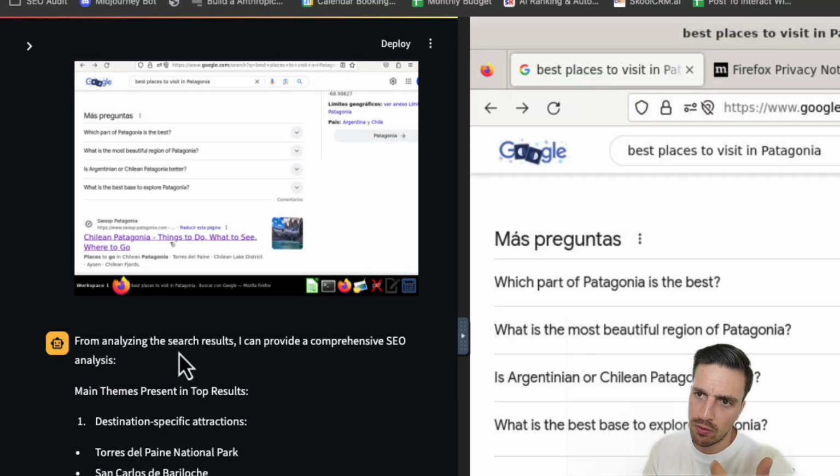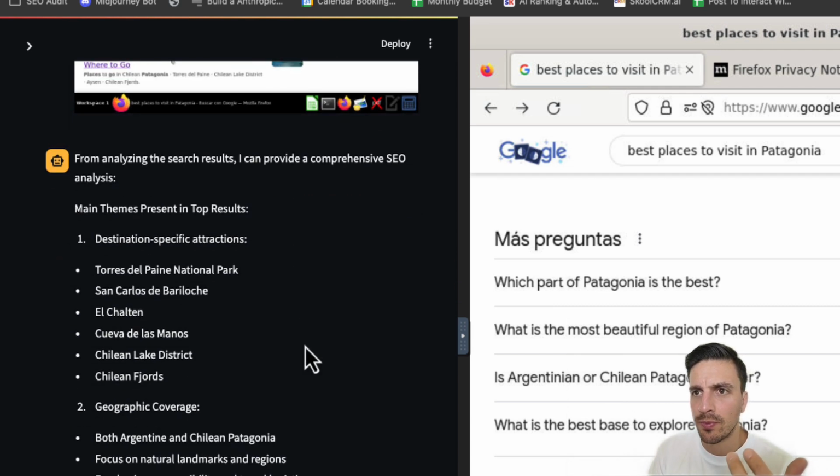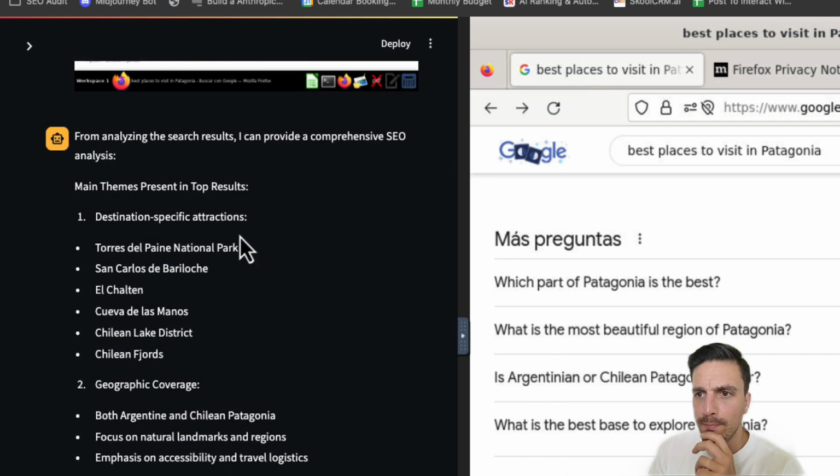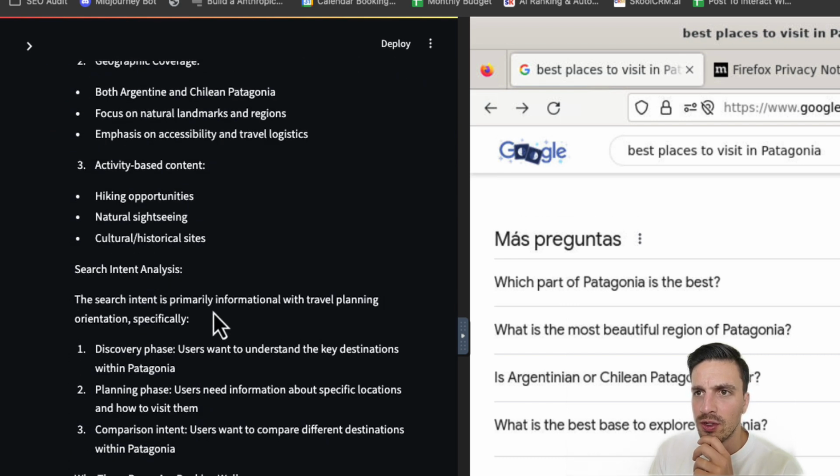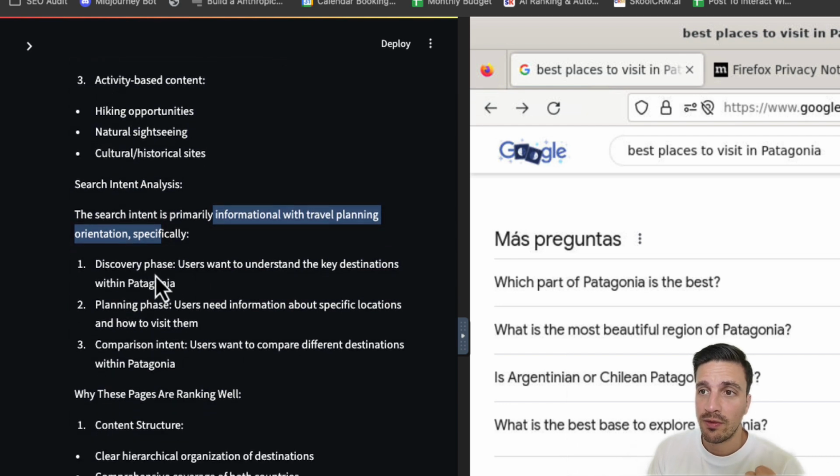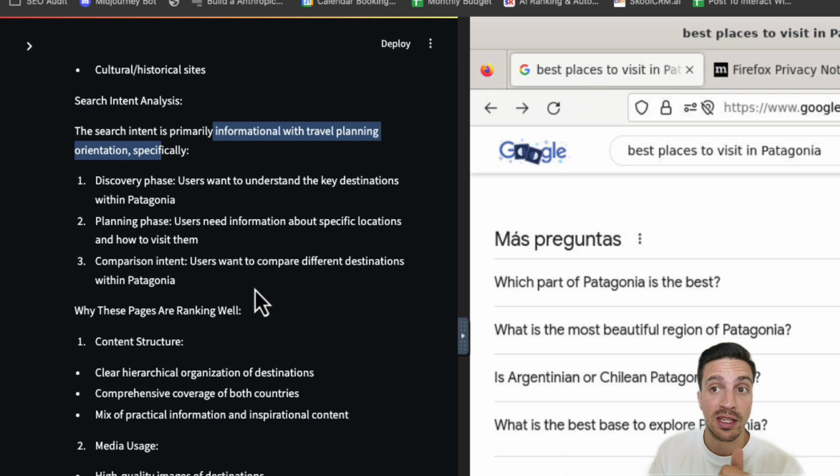From analyzing the search results, I can provide comprehensive SEO analysis. It's giving us the main themes of the top search results, geographical coverage, activities-based content, search intent. The search intent is primarily informational with travel planning orientation specifically. Okay, perfect. There's a discovery phase. Users want to understand the key destinations within Patagonia. The planning phase. Users need information about specific locations and how to visit them.